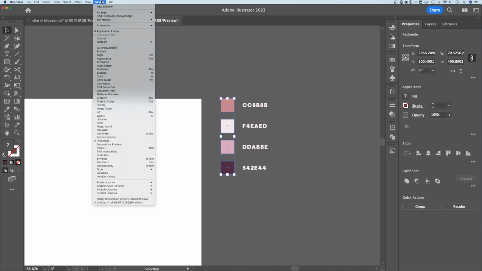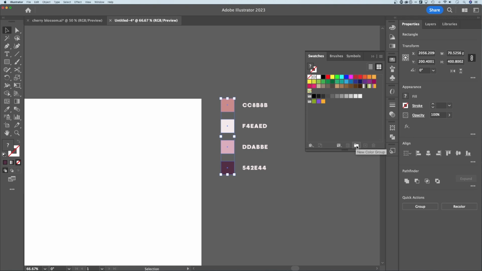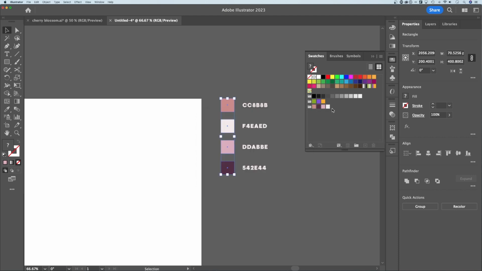Then we're going to open up our swatches panel, go up to Window, down to Swatches. From here, we're going to click this folder to create a new color group. We're going to base it on our selected artwork, and these don't matter as much, just make sure they're checked like I am. After that, you can name it, by the way. We could name it Cherry Blossom and hit OK. Now you have a folder of all these colors over here.